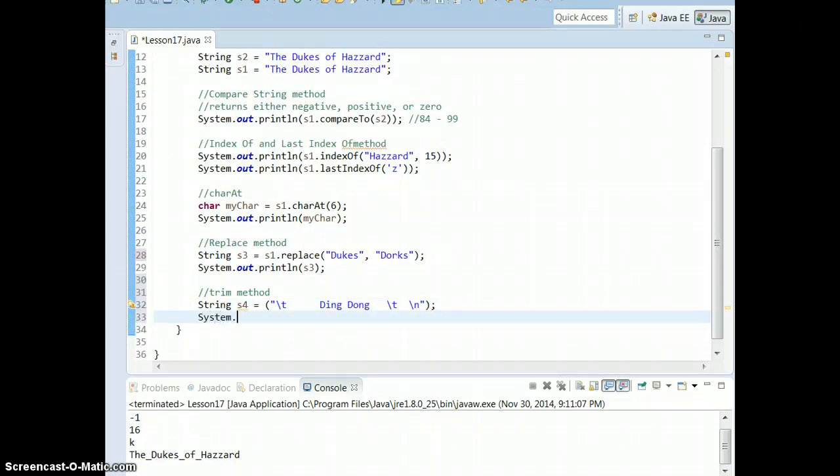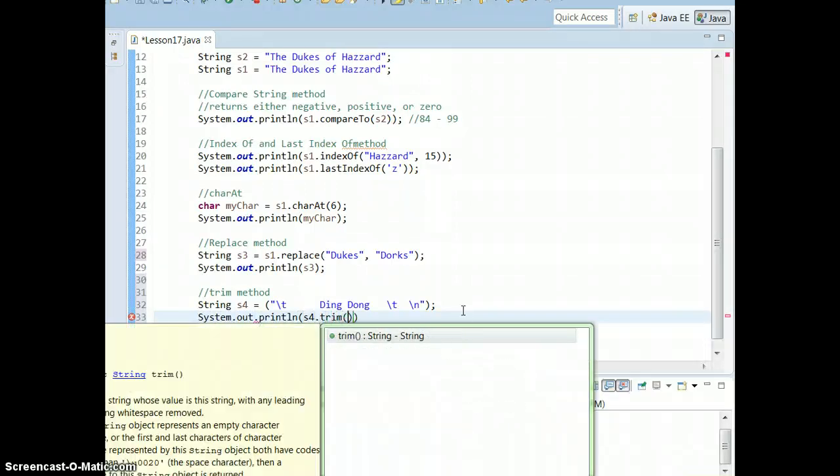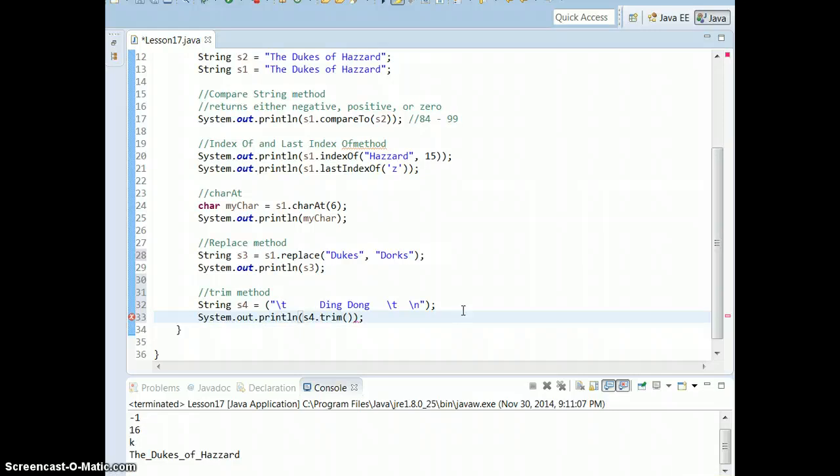We're going to do system.out.println s4.trim, and then just do open and close quotes and end your line. So what it's going to do is print it out. Before we do the trim, let's just print out what it would look like before. So print it, and ding dong's all the way over there because of the tab, and you can't really tell what's on the end. So let's do plus open quote. There we go. So now it'll tell us where it ends. All the way on the new line because of that new line.